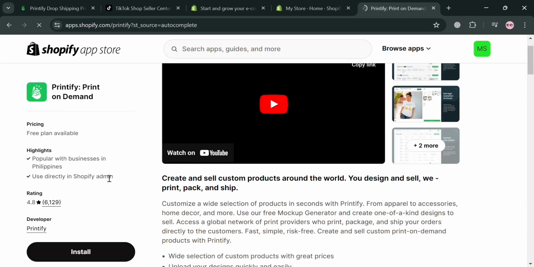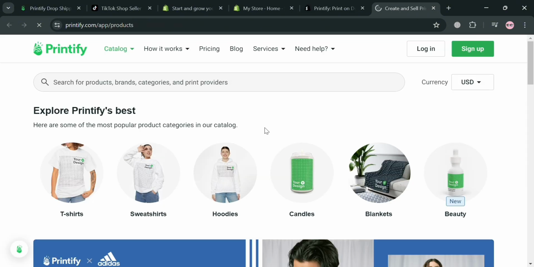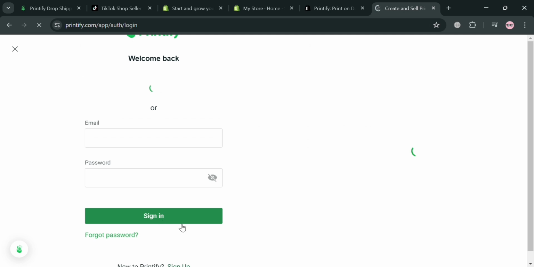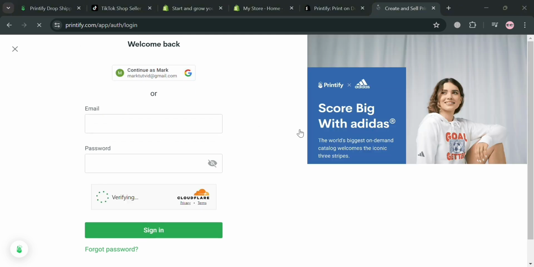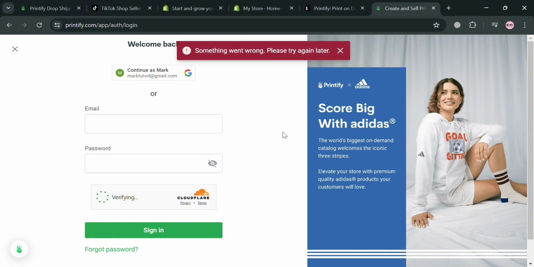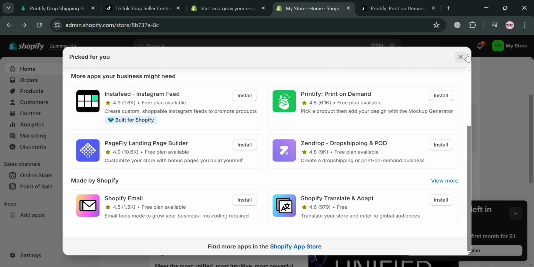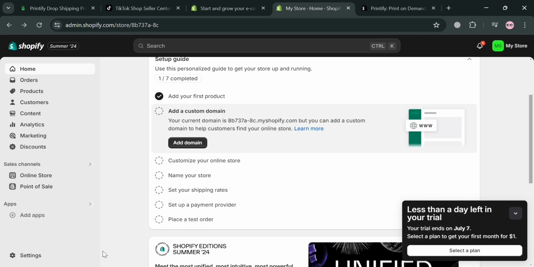And by clicking this install button below here, we'll now be able to be directed again on this page. And from here, we can start logging in our account on this Printify. So I'm just going to log in using my Google account in here. However, at this point, it is not working since something's wrong, so I need to try again later. And because of that, I'm going to move on to install the other application or platform, which is TikTok Shop.